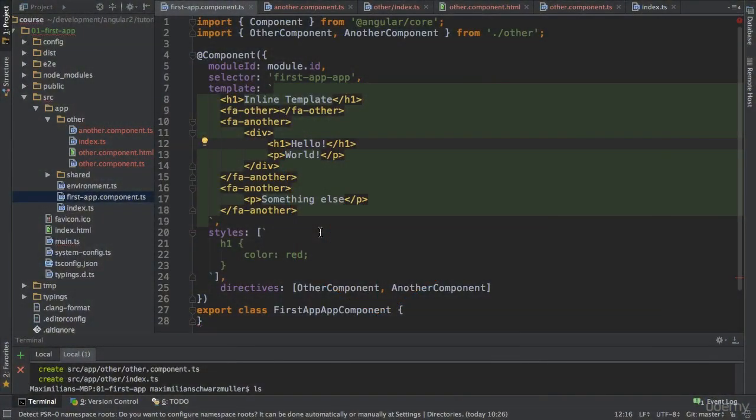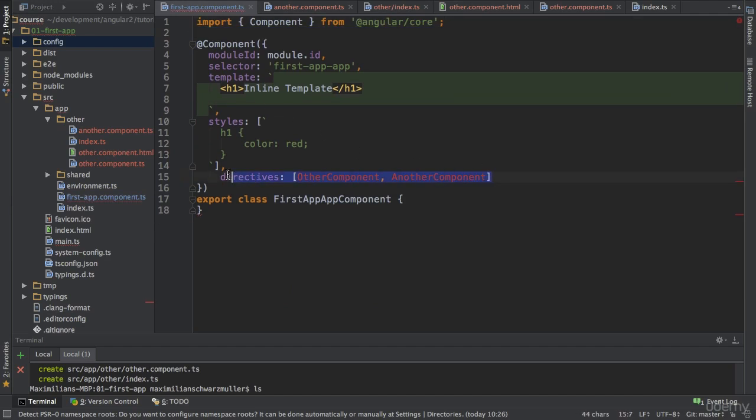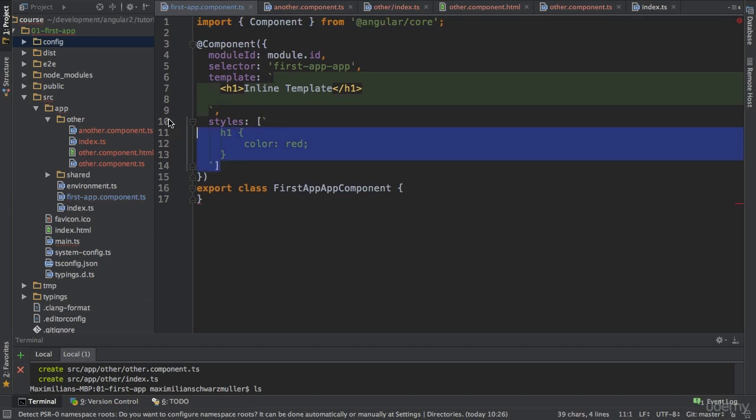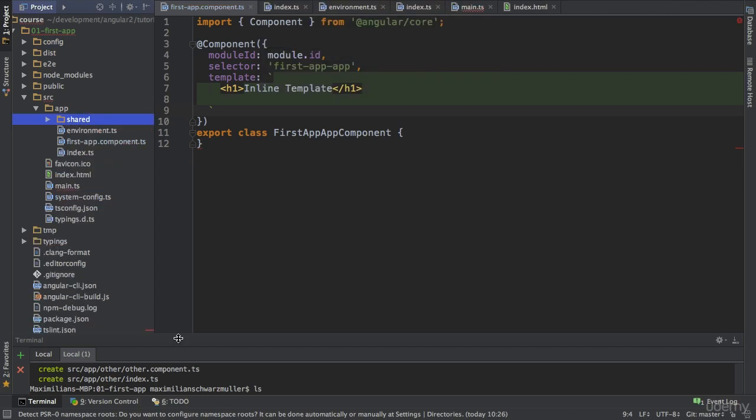Before I come to property and event binding and two-way data binding though, I want to have a closer look at string interpolation. Now in order to do this, I will get rid of all these components here and of that import, as well as the directives metadata here, and of the styles too, I don't need them. And I'll get rid of this other folder because I don't need those components anymore.